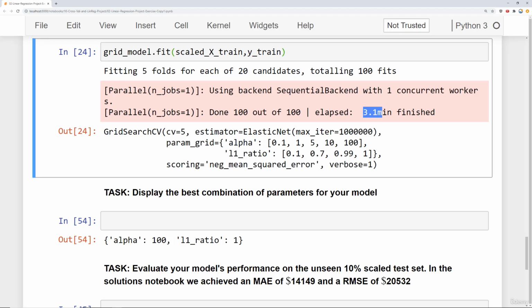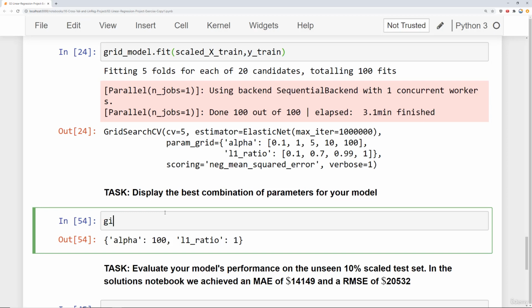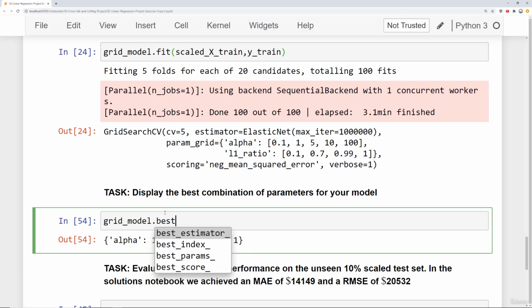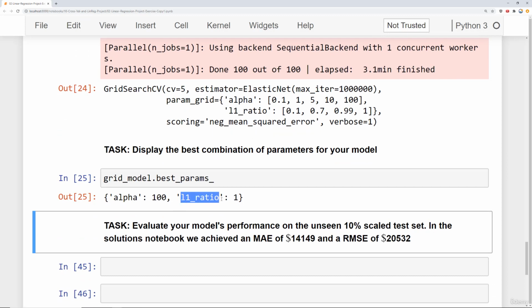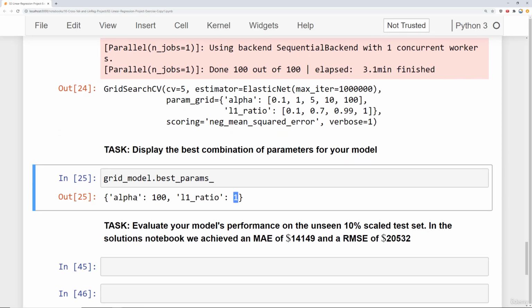To get the best parameters for this particular fit, all we need to do is call grid_model.best_params_. So we're going to say grid_model, whoops, make sure we spell that right, grid_model, and then best_params_. Run that, and you can see that it looks like it wants an L1 ratio all the way to 1, and in this case it favors the particular alpha value of 100.